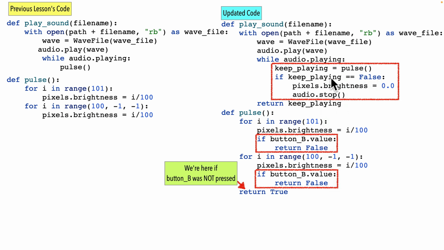Then if keep_playing is false, we want to stop everything. We set pixels.brightness off to 0, so the lights go off, and we call this audio out method that we haven't used before, audio.stop, and that turns off any sound playing from our audio object.